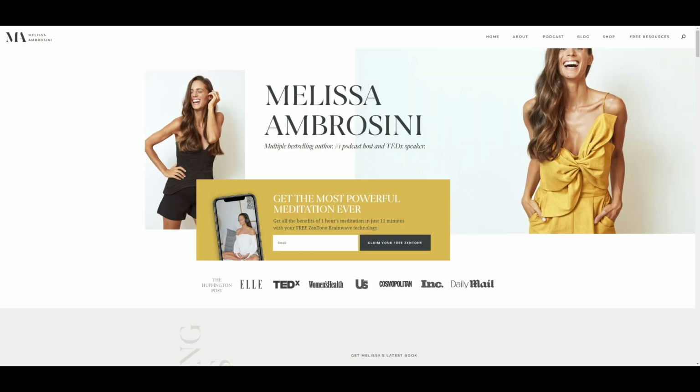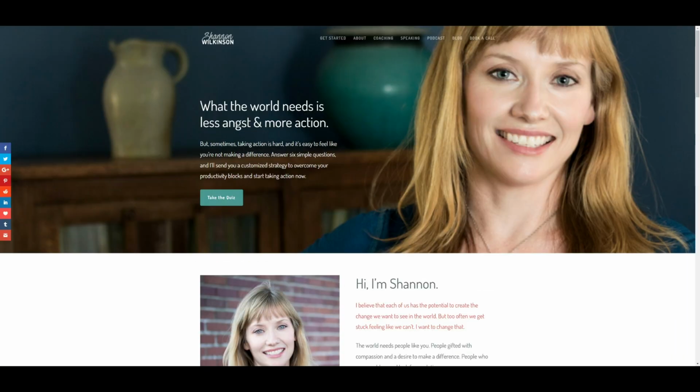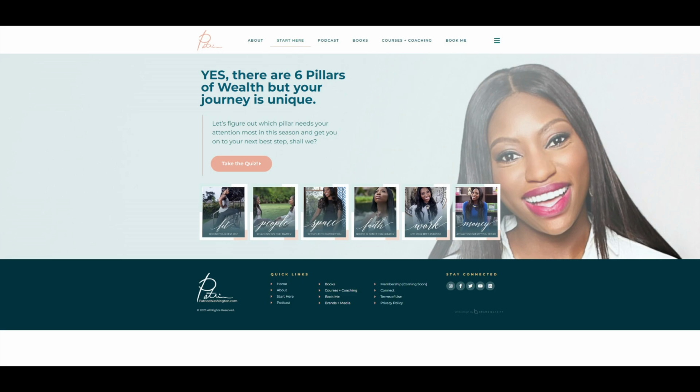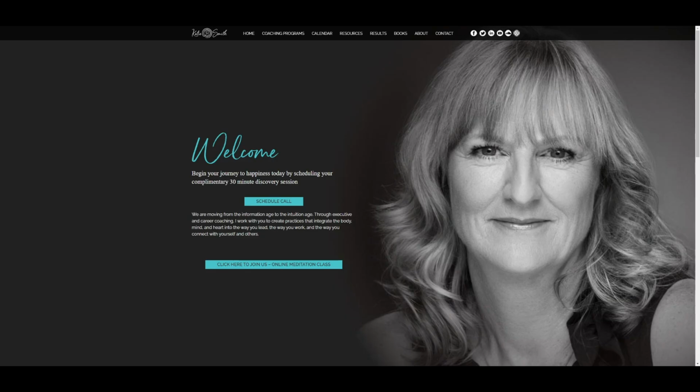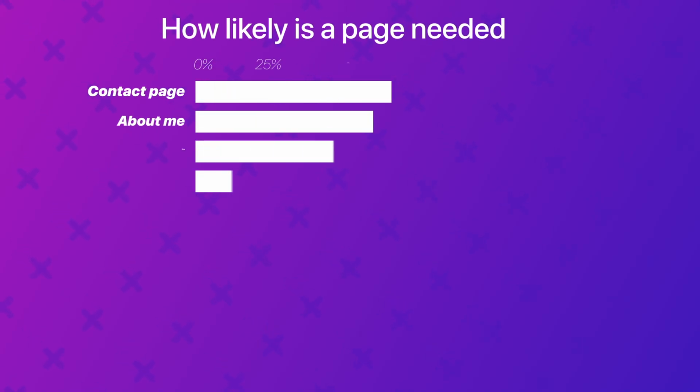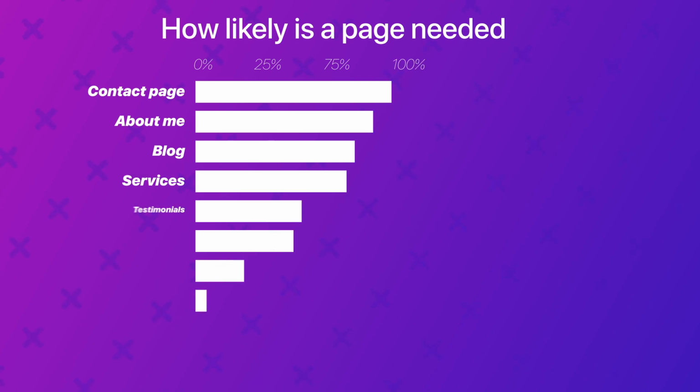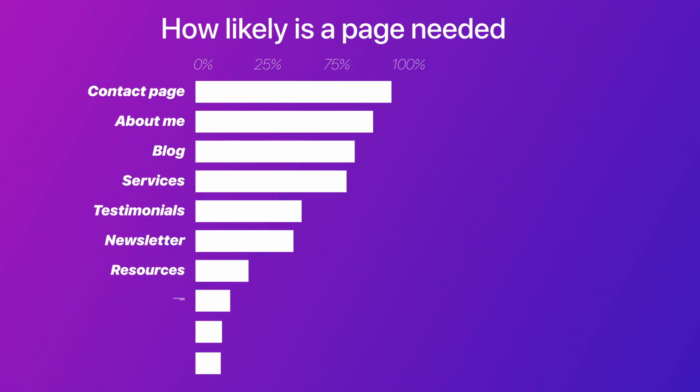You probably already have an idea of what pages and features you want on your website, but if you need guidance, we've analyzed dozens of business websites to identify common pages and features. Our analysis shows that including a contact page and an About Me page is a must-have for any professional business website. Additionally, 78% of the websites we reviewed included a blog and 74% a services page.